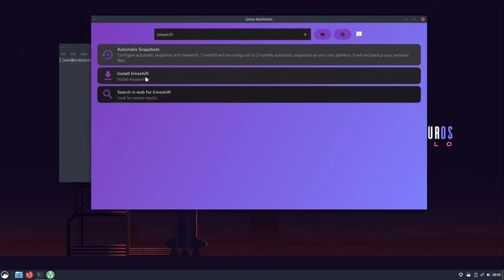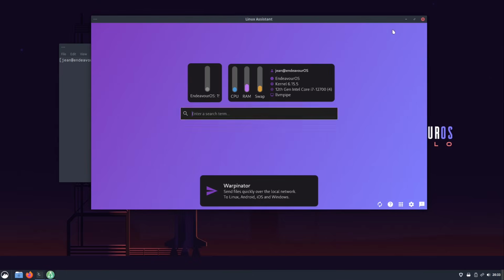Here we see it, install Timeshift via pacman very easily. Okay, this is my last notice about Linux Assistant. It also has some more great functionality. Just have a look at it if you want it.